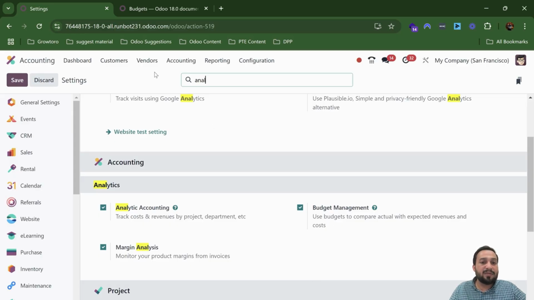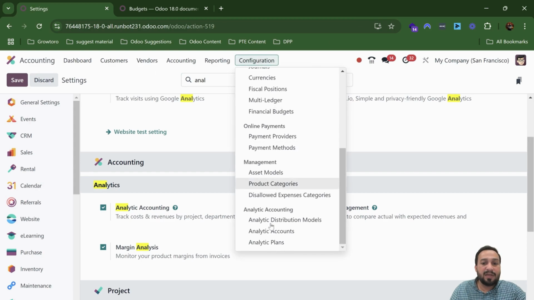What next? The next thing is we have to create a plan. For example, I want to create a budget for my utilities bill. At the start of the year, I want to assign a specific budget for my utilities, and make sure that we only spend that much during one fiscal year or accounting year. So first, I will go into Configuration, and in Configuration, I will click on Analytic Plans.